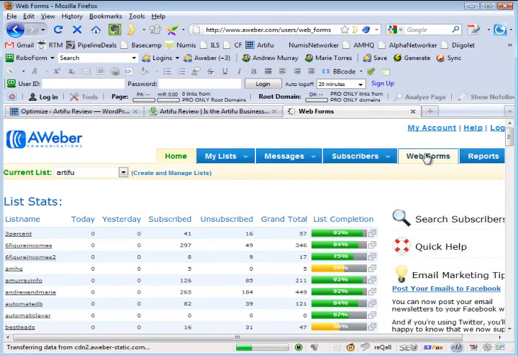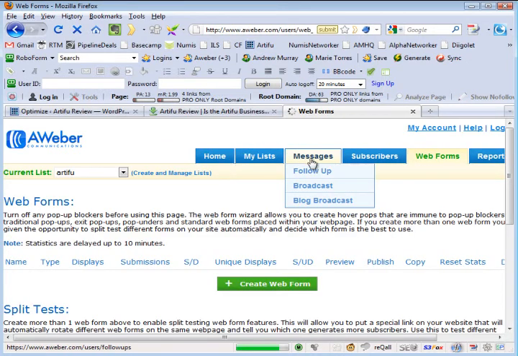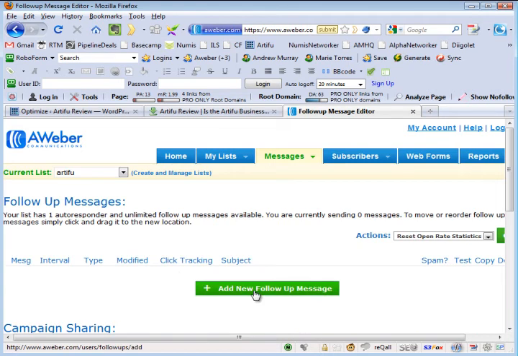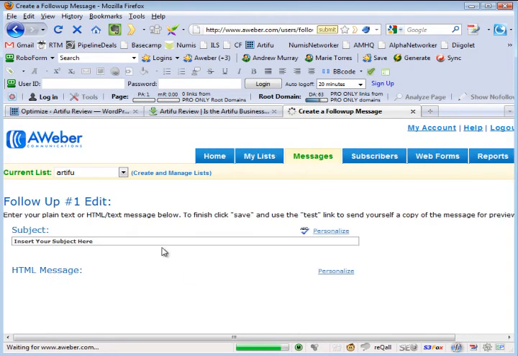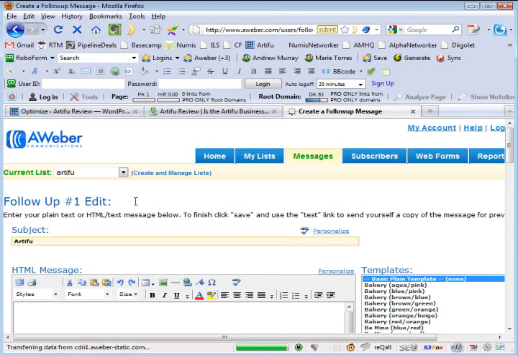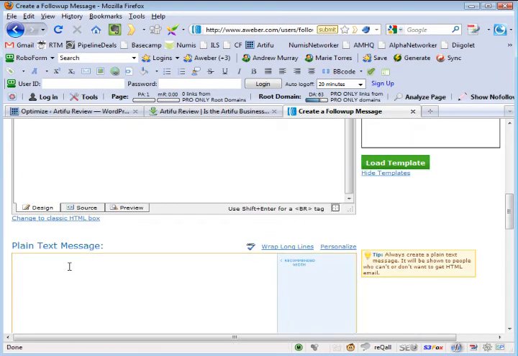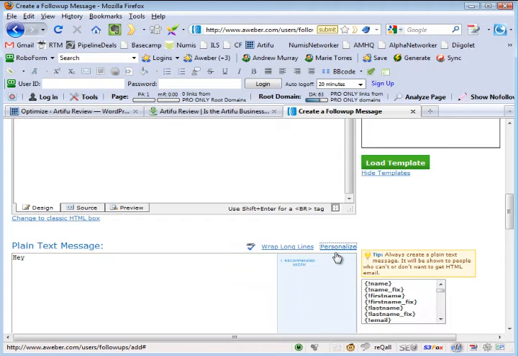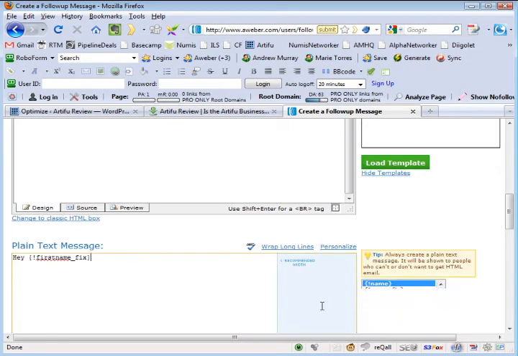But next thing we do is we need one follow-up message. You always want to have your first message there. So hey, first name. The reason I use hey is because it's a little bit more personal. People are really looking to connect. They don't just want to sign up with someone who's not a real person. So hey, first name.